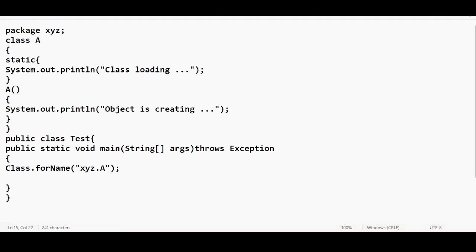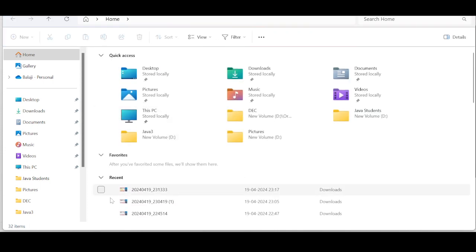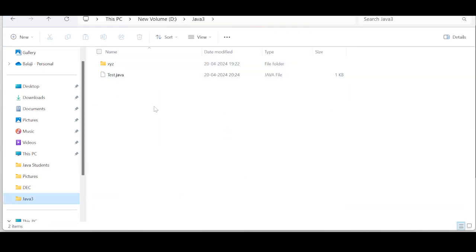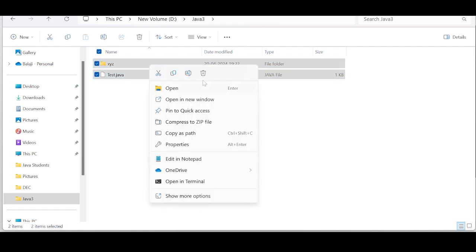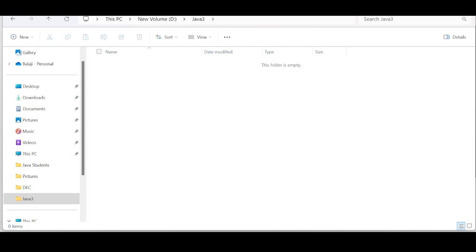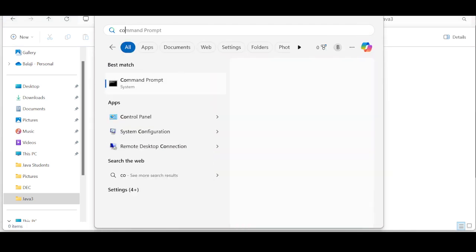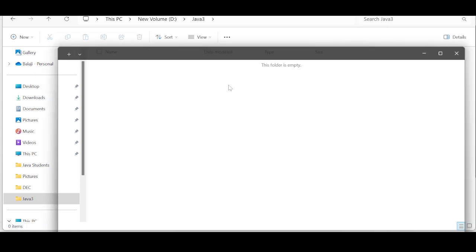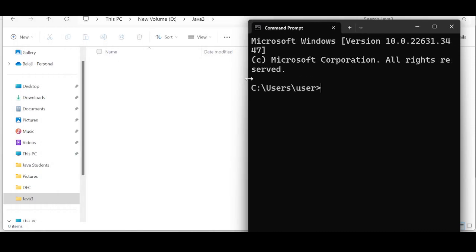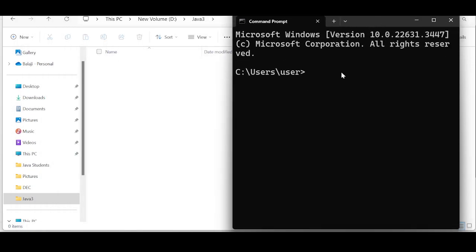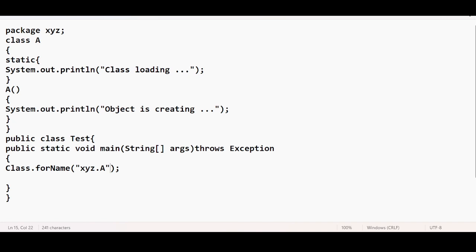Let me remove everything and open the folder structure, so we'll understand this better. I'm coming from the beginning. Let me open the command prompt. Okay, focus here. This is our class. There are two classes in the package XYZ. Inside this package, we have class A and class Test.